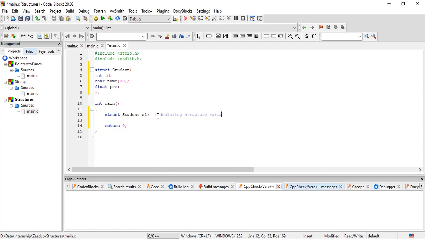Now, how to use the structure variable? In order to use the structure variable, first of all, we are going to initialize all the three fields, and then we are going to print the value of these three fields. Okay, so how can we initialize it?